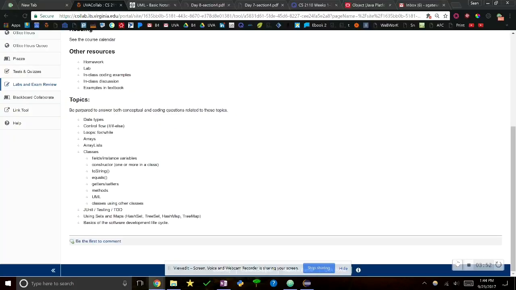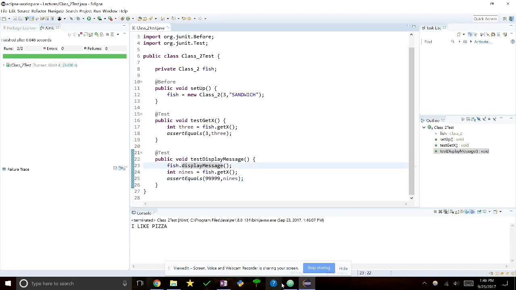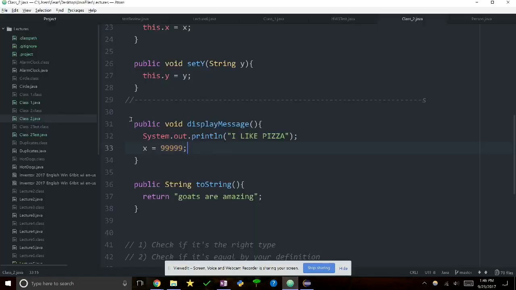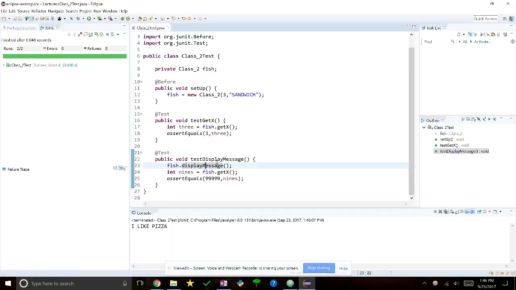And here I tested our display message method, where I print out this thing and I also set x equal to this. So I made sure it was actually setting x equal to this. And so I said if that equals that, then put a green bar, and that's what it did.